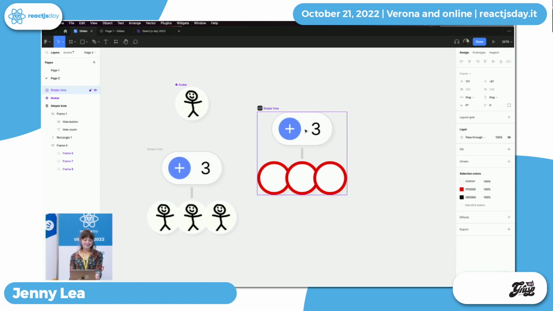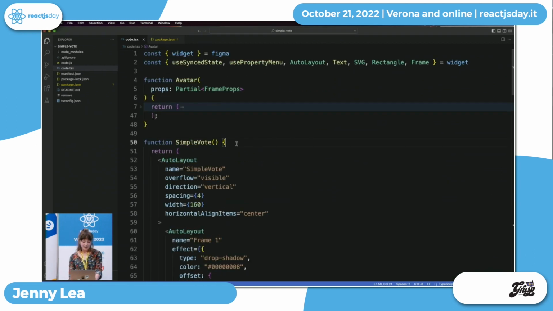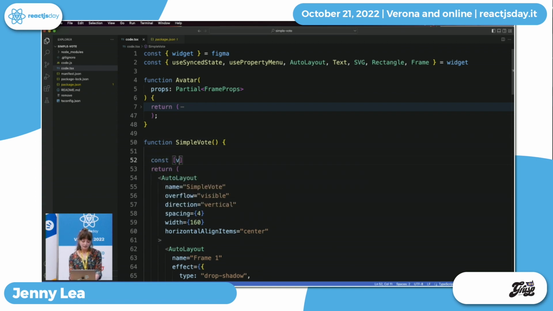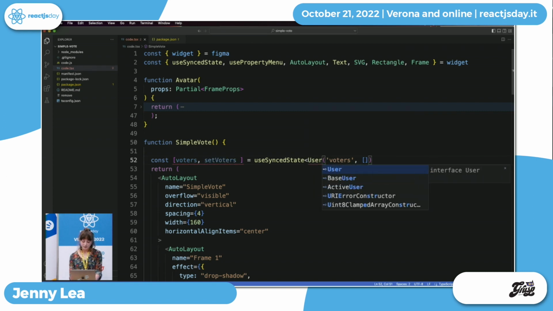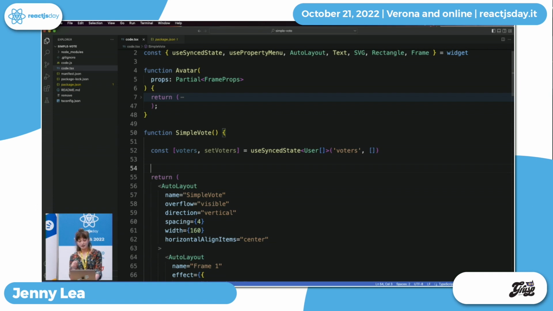But this is useless if it doesn't do anything, so let's add some functionality to our widget. In order to count the votes, we're going to want to have some state of who our voters are. So we'll say voters, setVoters. We're going to use this useSyncState hook, which is very similar to useState in React. And so we'll name it voters and start it as an empty array. I also know that it is going to be of type User just because that's the type that gets returned.